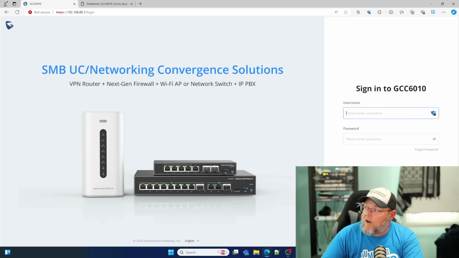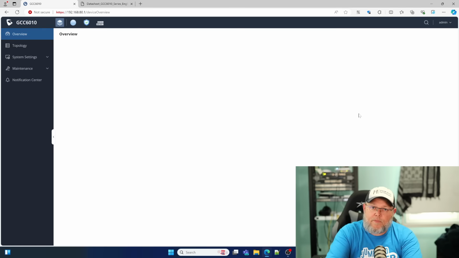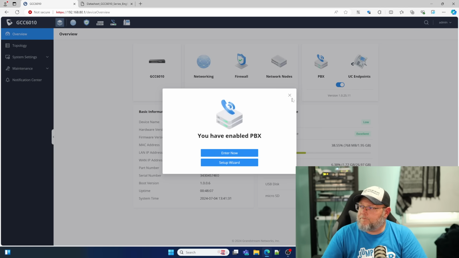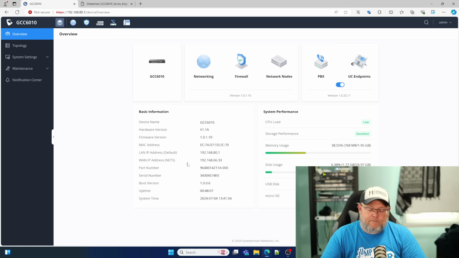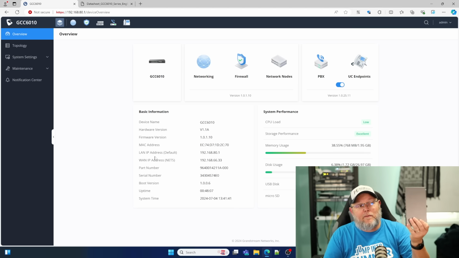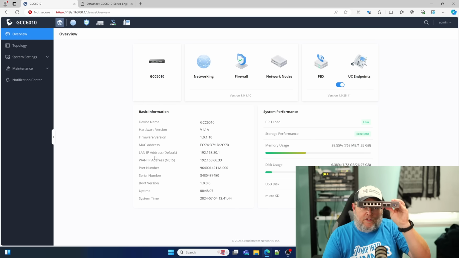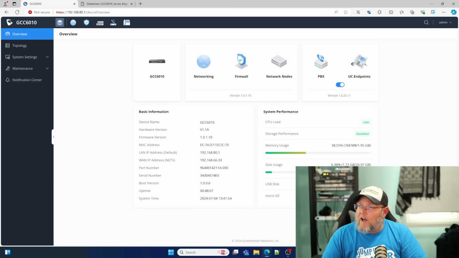So they are offering subscriptions for the advanced security stuff. Each one of these comes with a year. And by the way, what I paid for this, this is the 6010, I paid $199 plus shipping for this. So very economical. The 6011, I think, was $299, and I can't remember the price on the 6010W.